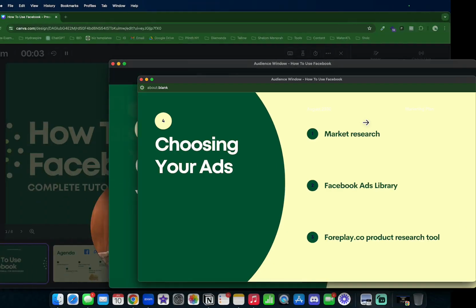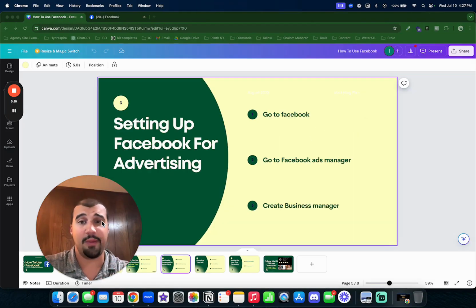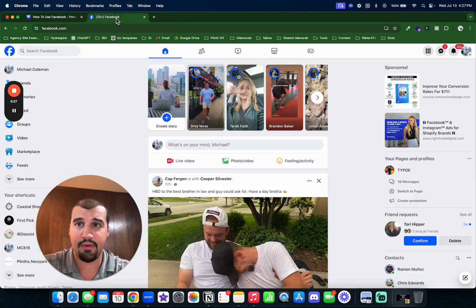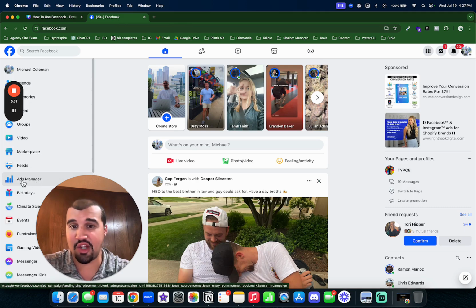Okay, so let's go ahead and actually go over that. Set up your Facebook for advertising. As you see, first thing we want to do is go to your Facebook. I have my Facebook pulled up right here. We then want to find our Facebook Ads Manager, so I'm going to go ahead and locate that now. As you see on this left side, you'll see Facebook Ads Manager. From there, you'll click on Facebook Ads Manager.